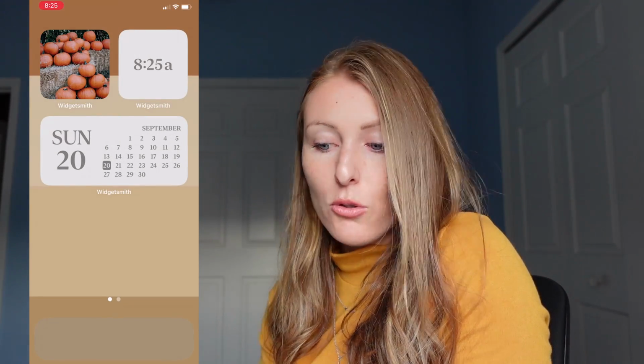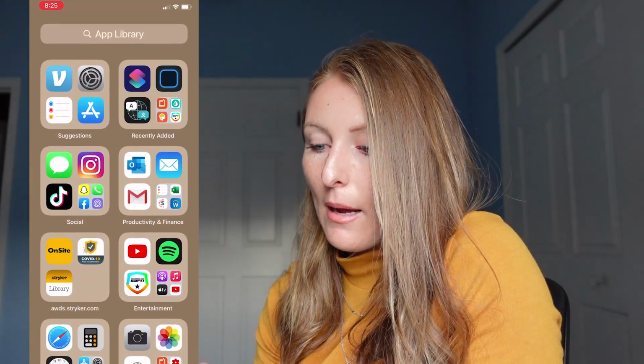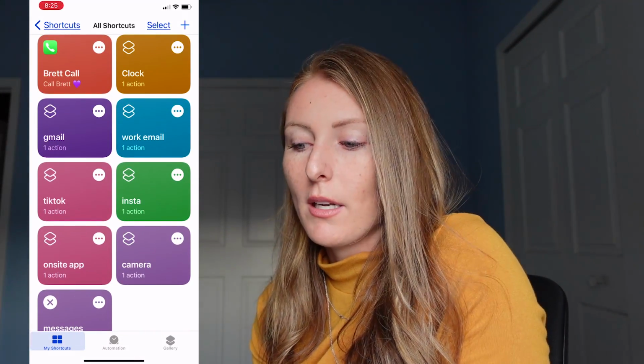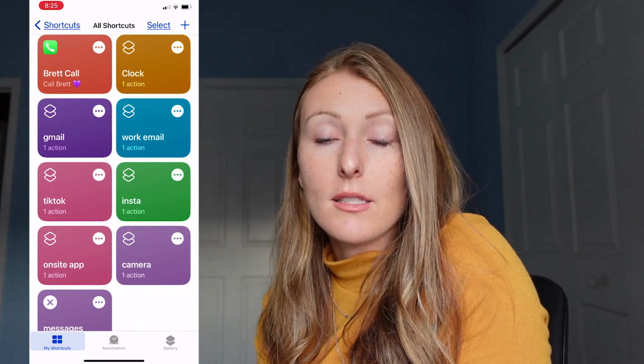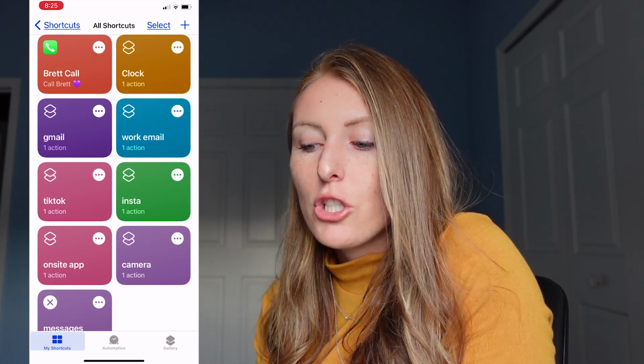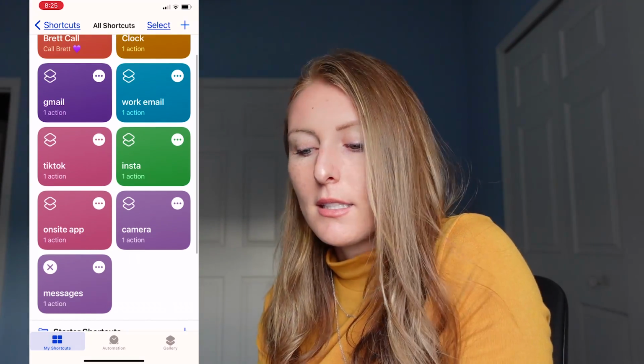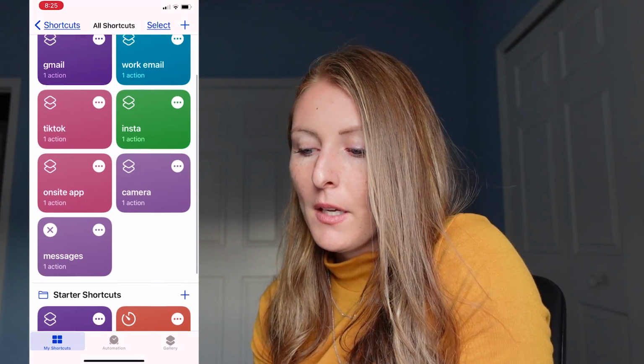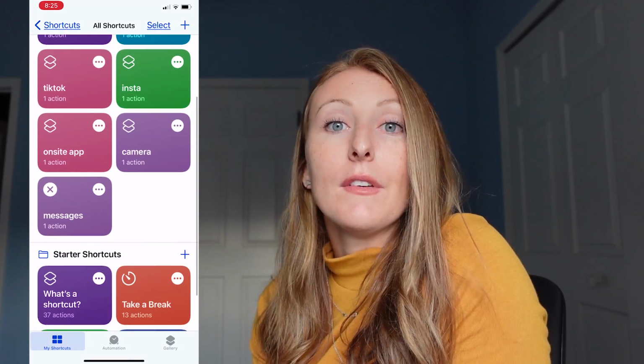So now that brings us to the shortcuts. So now to use this app, open up the app and you see that I've already made a bunch of shortcuts. So I've made shortcuts for calling somebody. I've made clock, Gmail, work email, TikTok, Insta, onsite, which is for my job, camera, and messages. So let's just start with how I even did that.